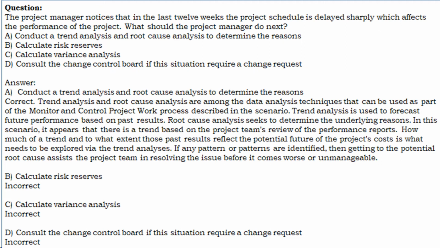Trend analysis is used to forecast future performance based on past results. Root cause analysis seeks to determine the underlying reasons. In this scenario, it appears that there is a trend based on the project team's review of the performance reports. How much of a trend and to what extent those past results reflect the potential future of the project's costs is what needs to be explored via the trend analyses. If any pattern or patterns are identified, then getting to the potential root cause assists the project team in resolving the issue before it becomes worse or unmanageable.